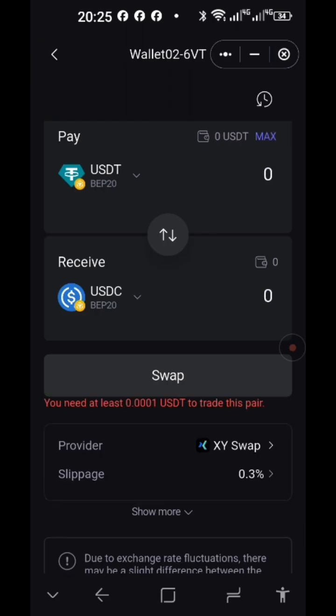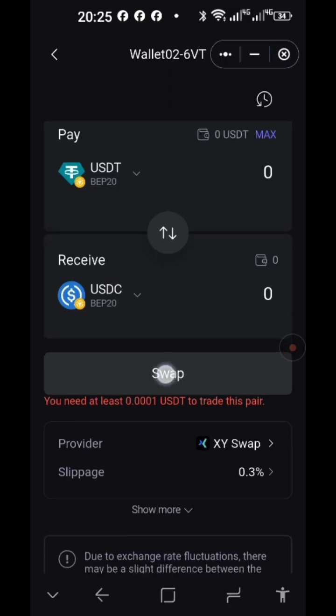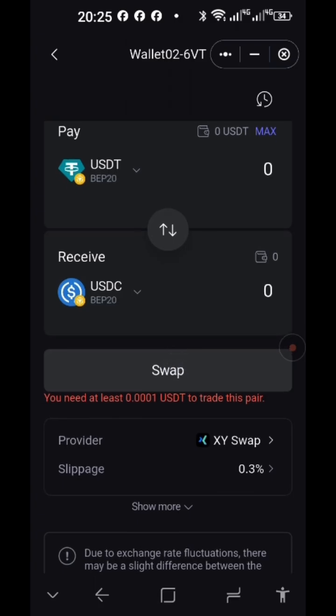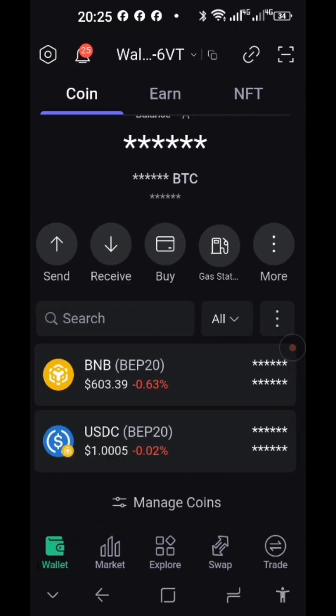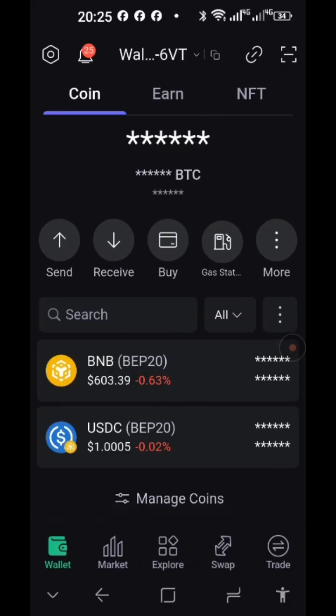You're just going to press on max. Obviously there's nothing in there, it won't swap now, and then you're just going to confirm it when this swap tab is blue or purple. Alright, that is basically how you do it, and then you're going to have enough funds, minimum $5.